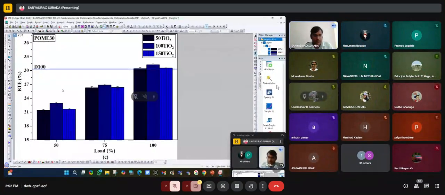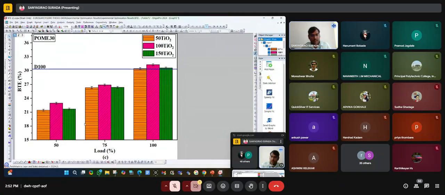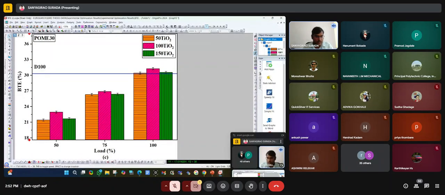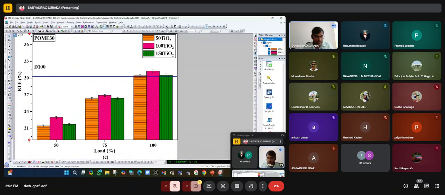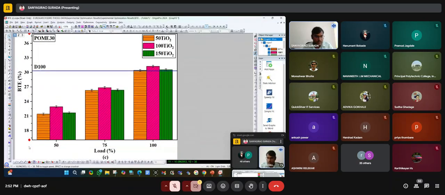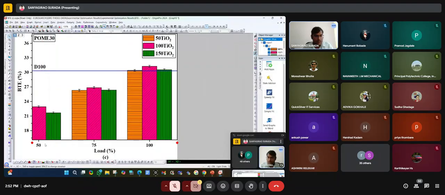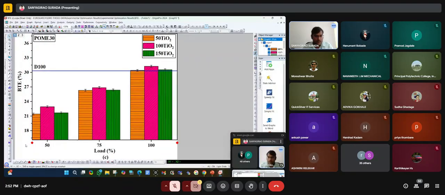This type of graph, and also you can change this one. Also, if you want to reduce the length, you can reduce it, or if you want, you can increase it. Here also, so like that, you can adjust this graph.